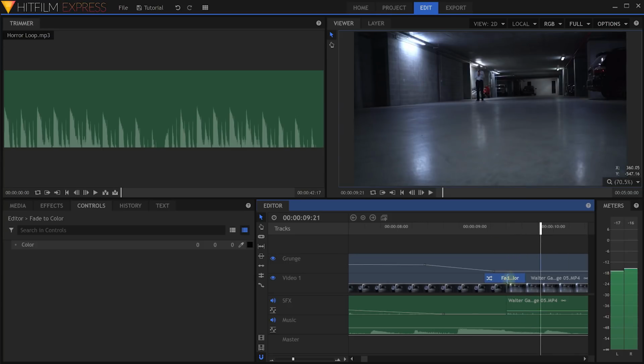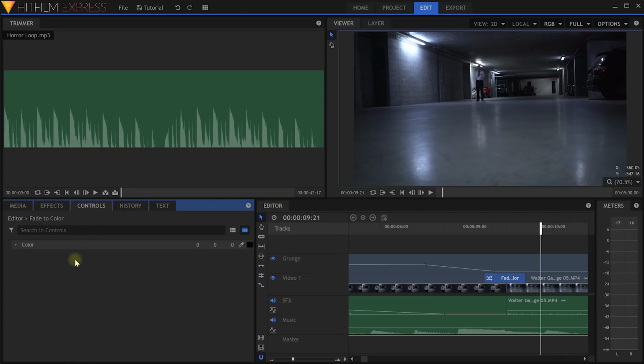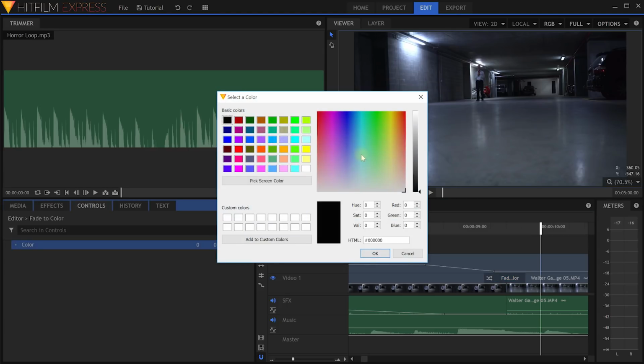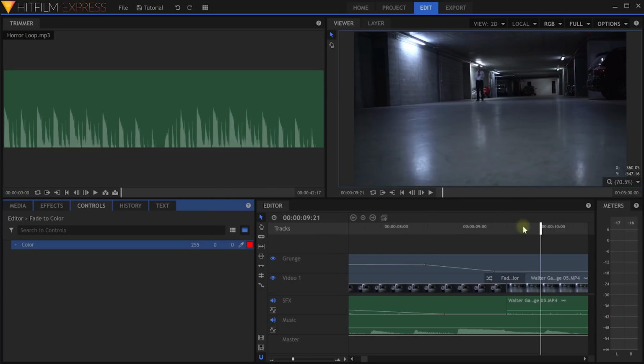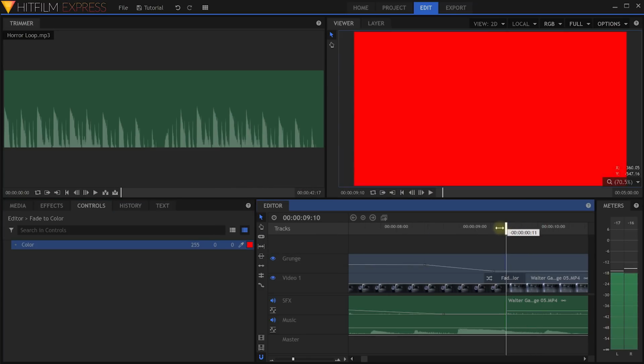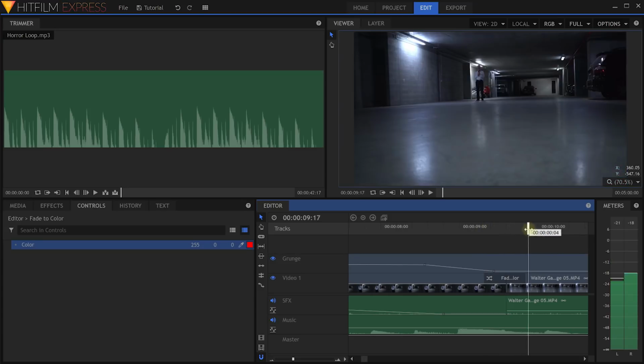And with this transition selected, it will already have selected the controls panel over on the left-hand side. And in here, you'll find all sorts of settings for these transitions, and they vary depending on what transition you have selected. Fade to color obviously has a color to fade to. So maybe I'm going to pop open this little color selector and change this to red, because why not? Let's hit OK. And now this fade to color will fade to red.